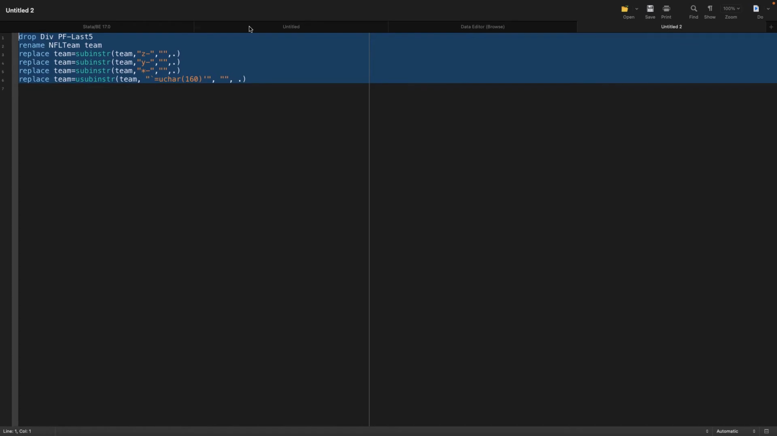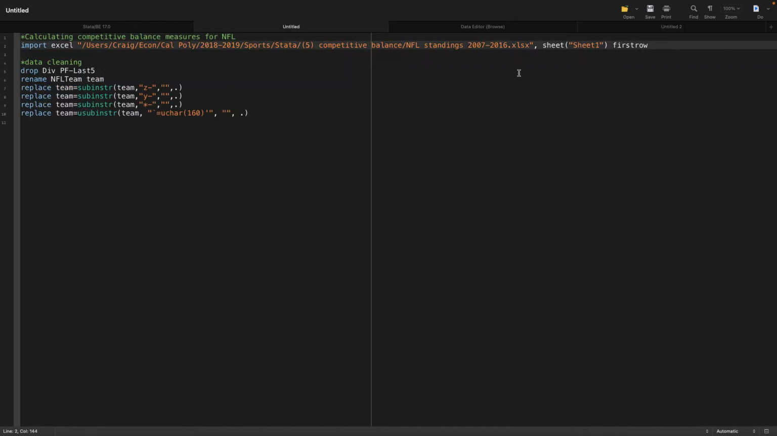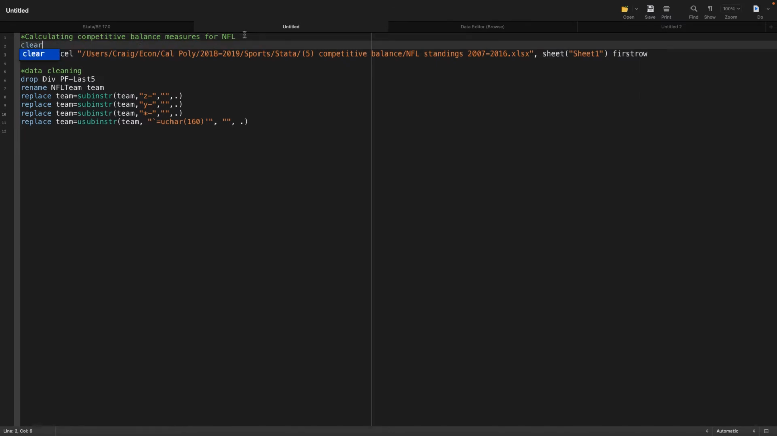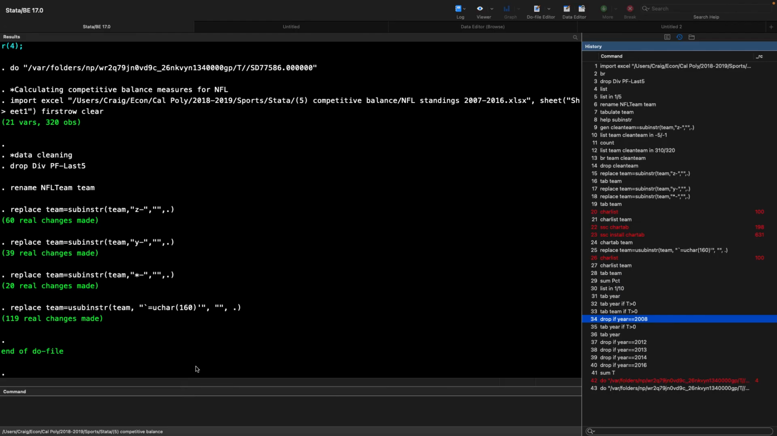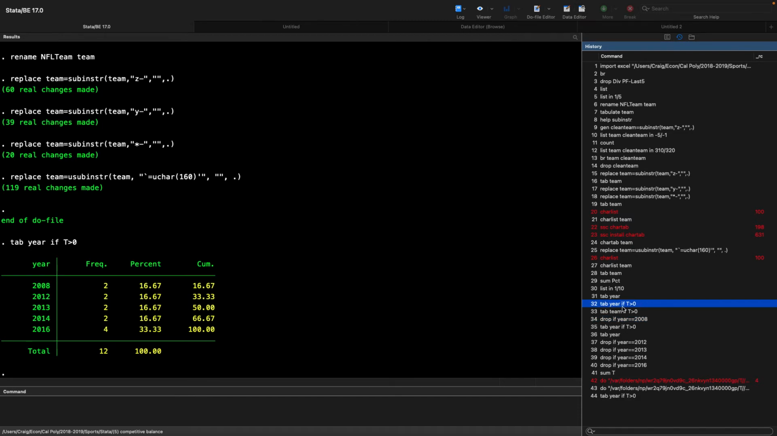So what I have to do here is add an option to my import Excel where there's two things I can do. One, I could say clear, which gets rid of everything first, or I can use the option import Excel, and after the comma, I say clear, which is telling Stata it's okay if you're overwriting data. I click do, and that worked. So let's make sure we have what we think we do. Once again, I'll tabulate year if t is greater than 0, and we have the data back. Okay, we're back to where we started.